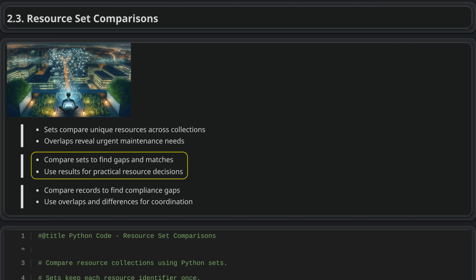Resource set comparisons help identify what is shared, missing, or unique across collections. They can show whether tools are available for a manufacturing task, which warehouse orders are ready to ship, or whether lab sensors are failing to report data. By turning raw comparisons into clear findings, they support faster and better decision-making.